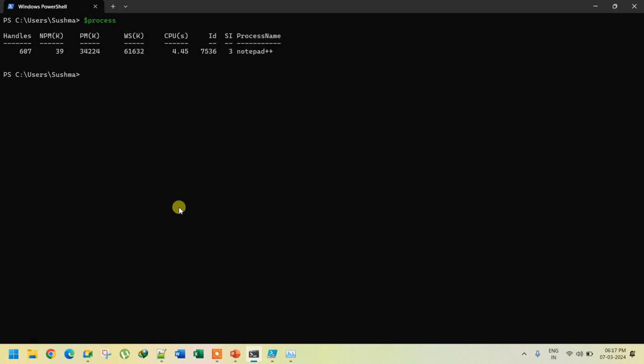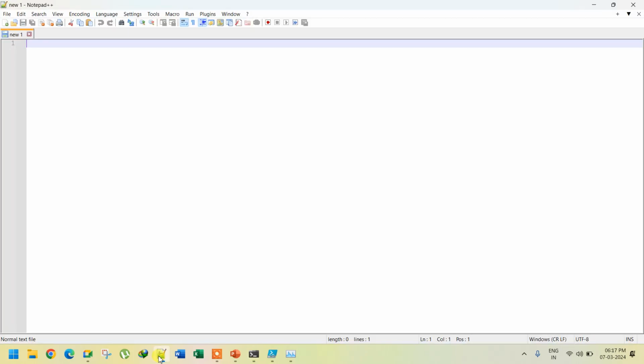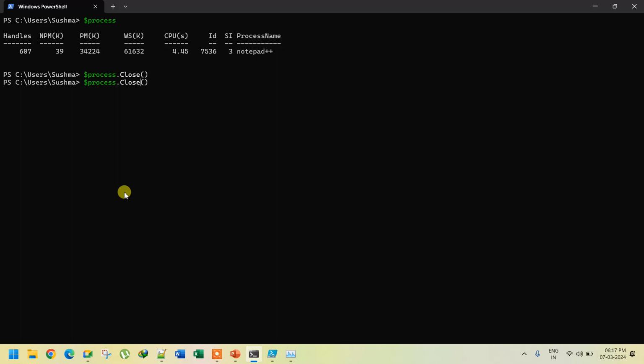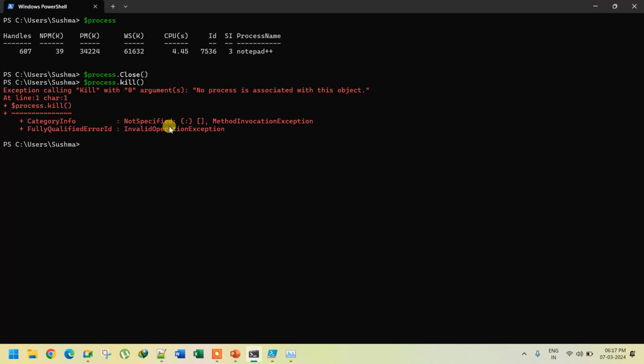CLS and $process. Let's see whatever our process is: Notepad++ with ID 7536. We will try Close first, $process.Close(). Let's see, and it does not do anything, right? So next we will try Kill. Let's see if it is able to kill. No process is associated with this ID, and there is no more $process.